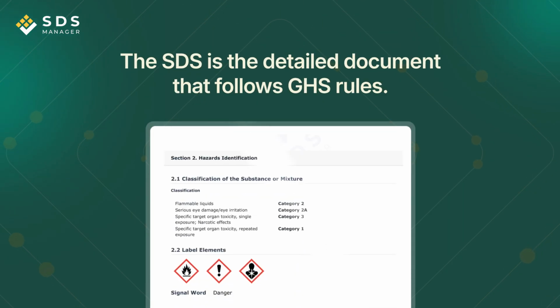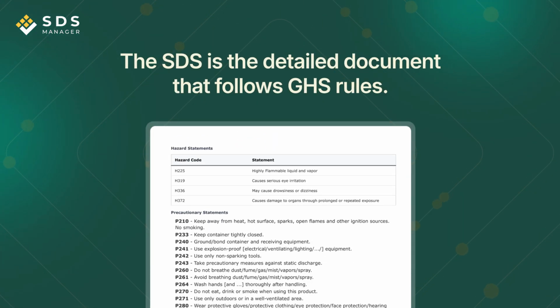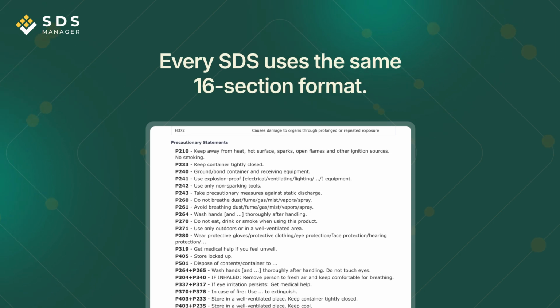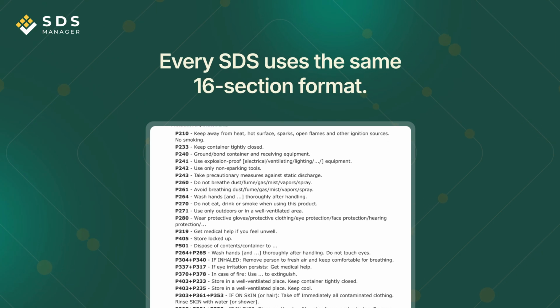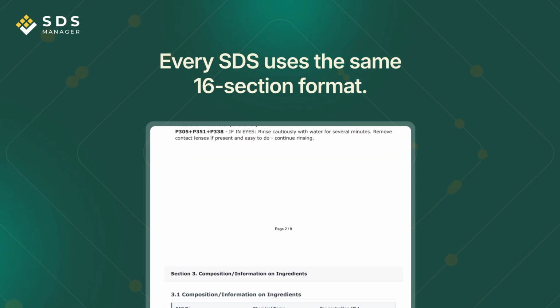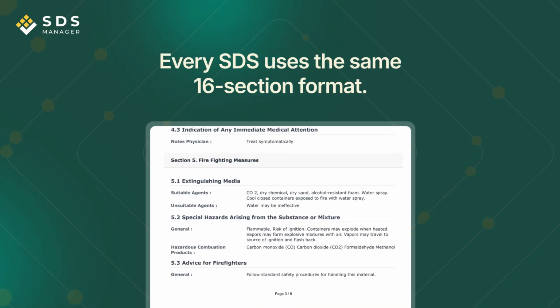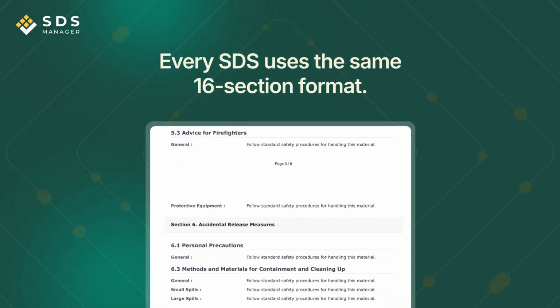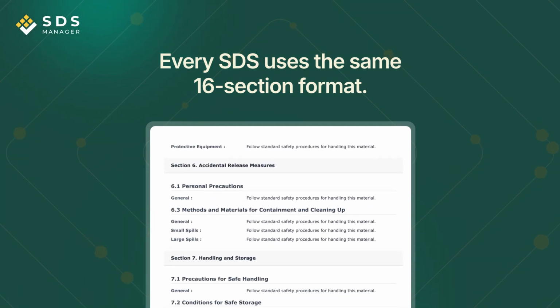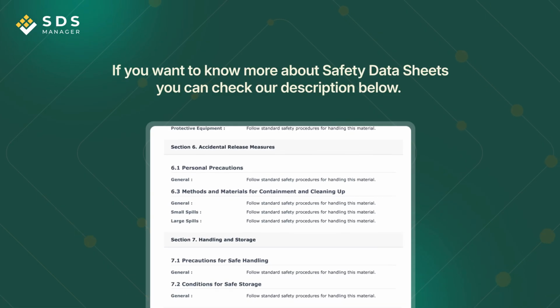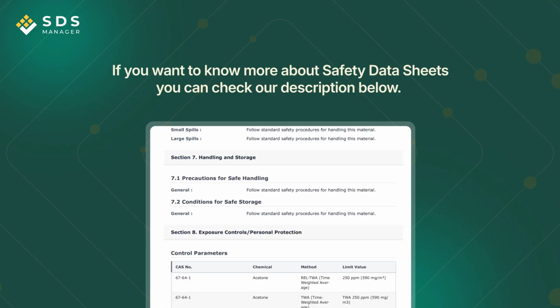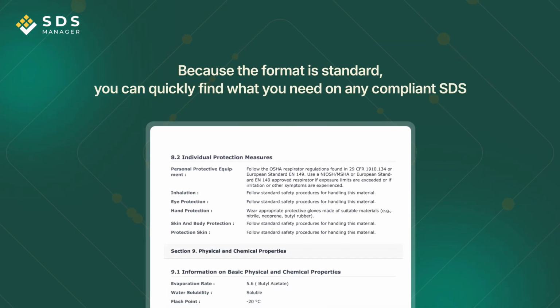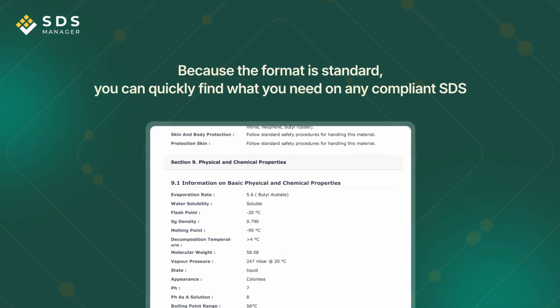Secondly, the safety data sheet, often called the SDS. The SDS is the detailed document that follows GHS rules. Every SDS uses the same 16-section format. An SDS explains a chemical's hazards and gives clear instructions for safe use, storage, and what to do in an emergency. If you want to know more about safety data sheets, you can check our description below. Because the format is standard, you can quickly find what you need on any compliant SDS.